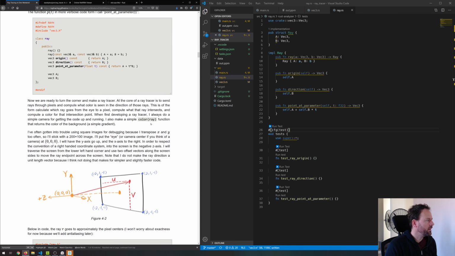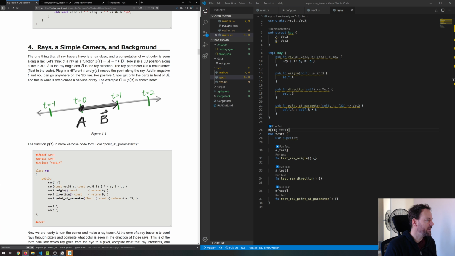And so let's have a look at what this is actually doing. So a ray is a vector, effectively, or it has two vectors. It has the beginning and the direction, I believe. So it's a function P of t, which is equal to A plus t times B, where P is a 3D position along the line in 3 dimensions. A is the ray origin, B is the ray direction. The ray parameter t is a real number, a float. Plug in different t, and it moves along the point.